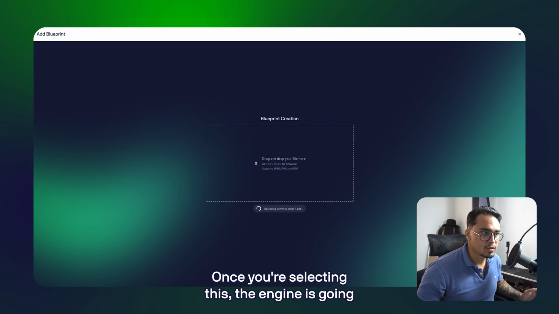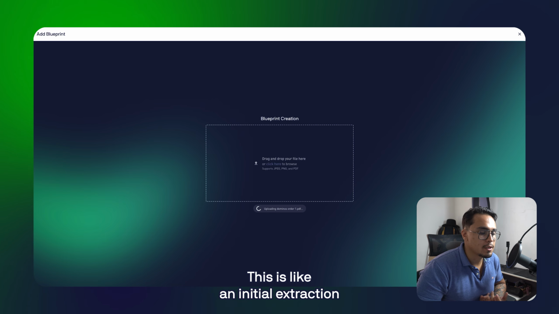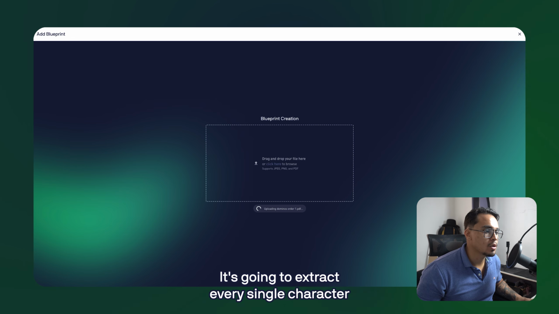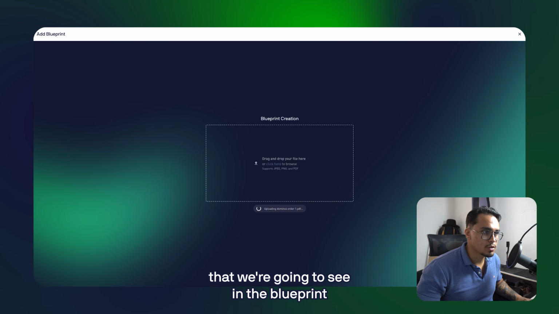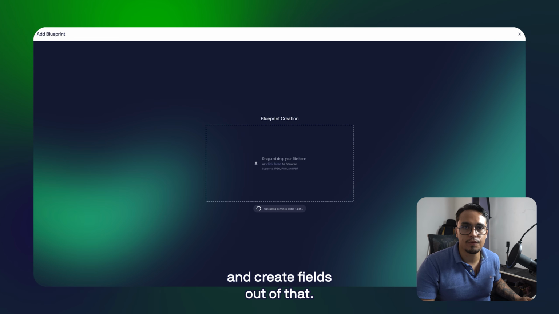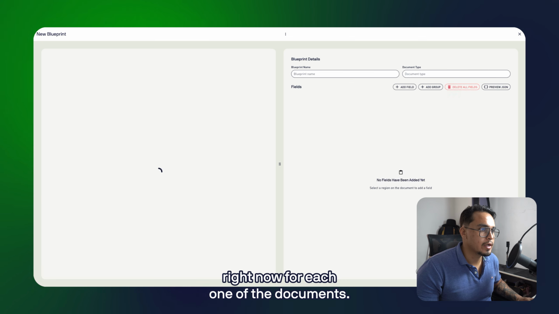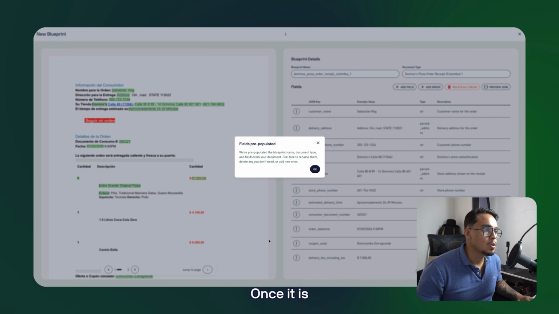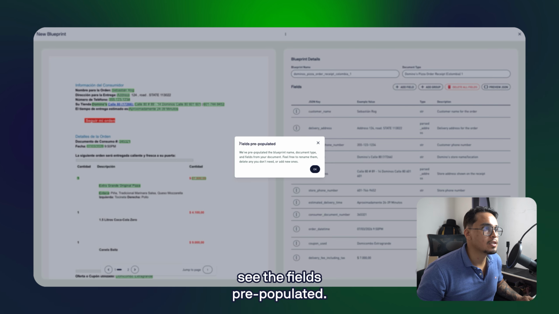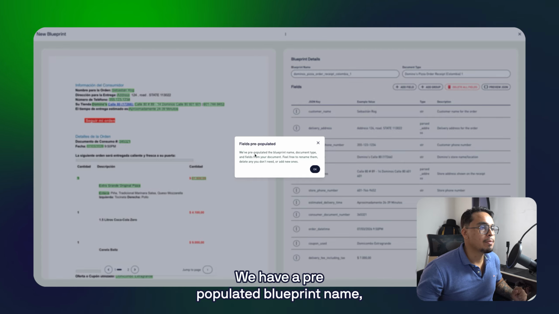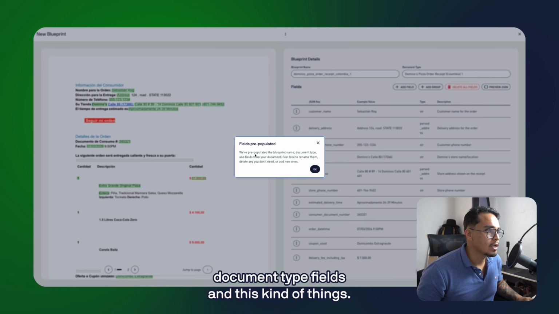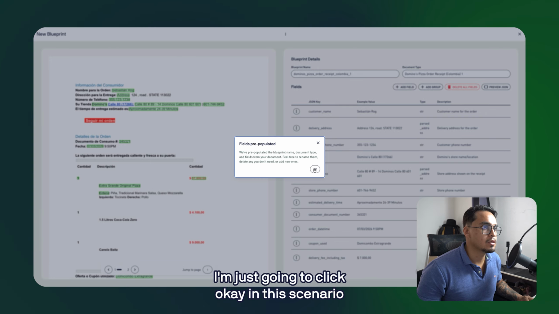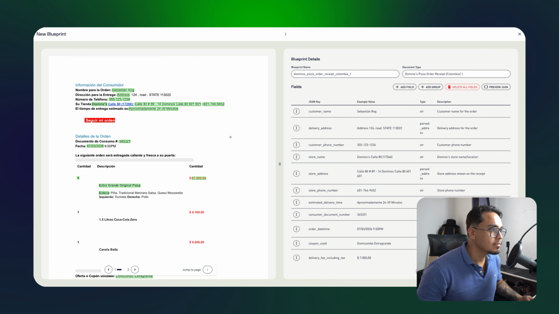Once you select this, the engine is going to analyze the document. This is like an initial extraction. It's going to extract every single character that we're going to see in the blueprint and create fields out of that. This is automatic right now for each one of the documents, so you should see something like this. Once it is done, you're going to see the fields pre-populated. We have a pre-populated blueprint name, document type, fields, and these kinds of things. I'm just going to click OK in this scenario so I can show you guys what happened.